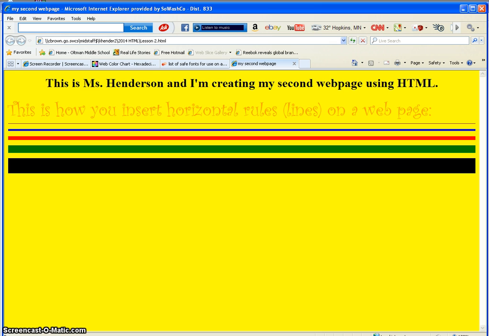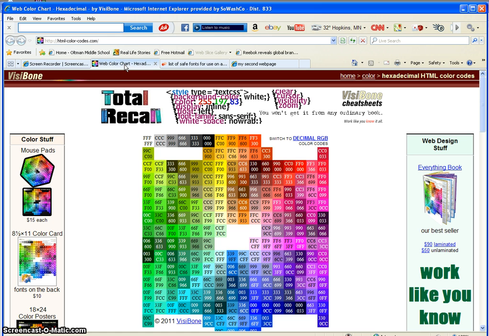All right, now let me take a second and talk about colors a little bit. HTML recognizes basic colors like green, red, black, and even on yesterday's lesson we typed in lime green. Those are all colors that you can use in your code. However, if you want to use a more unusual color, there are websites that you can go to find the codes for different colors. This is one website that I think is very useful.